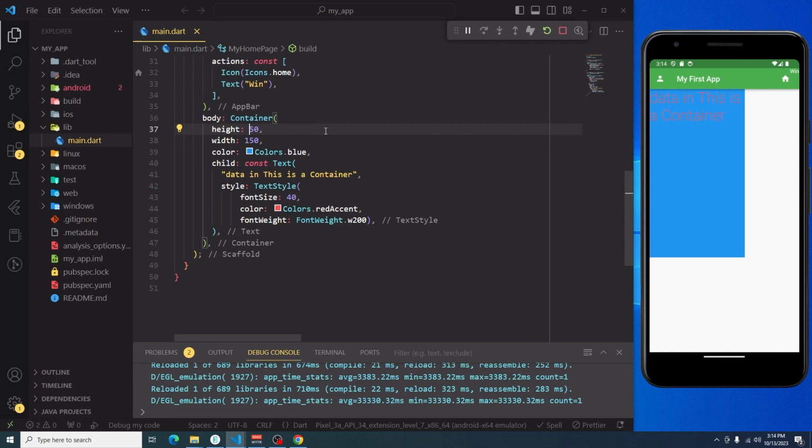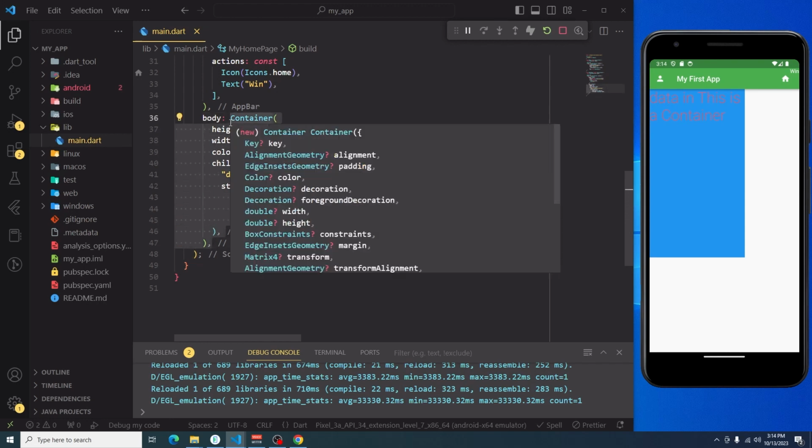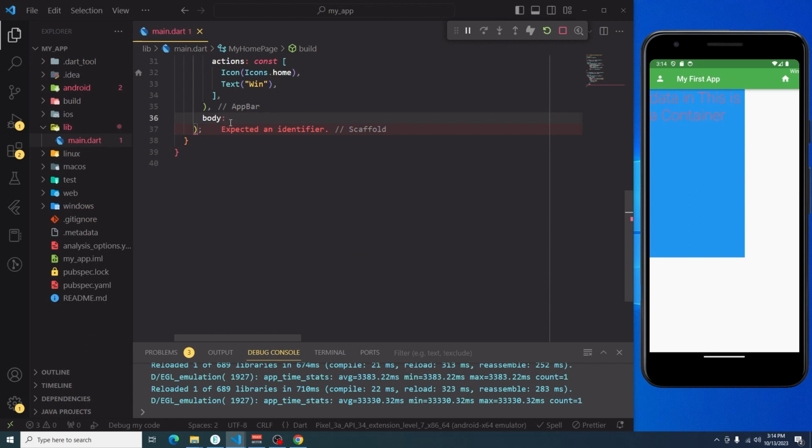So let's do this. For us to do so, let's delete this whole container widget, starting from this curly brace to the end. As you can see, I've highlighted everything, then I'll delete it.